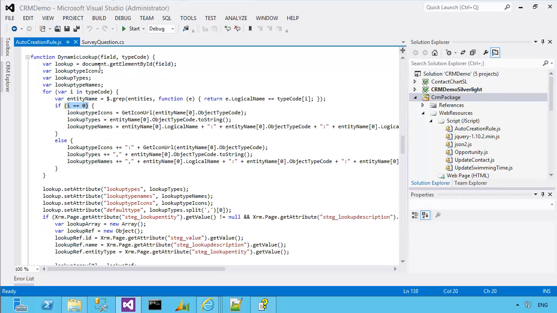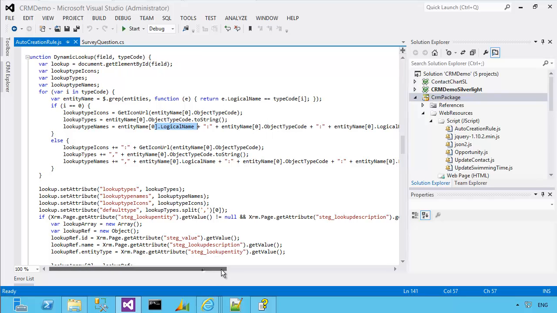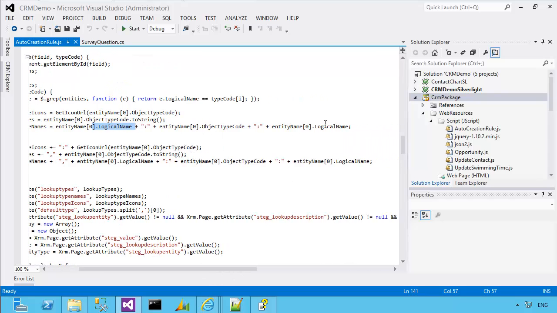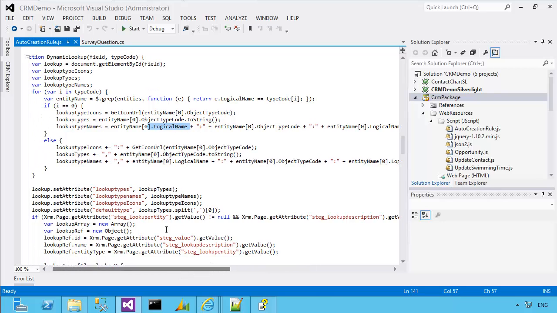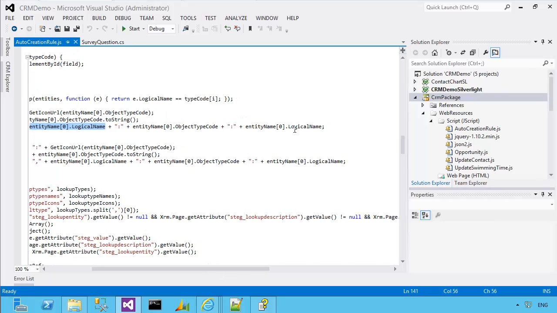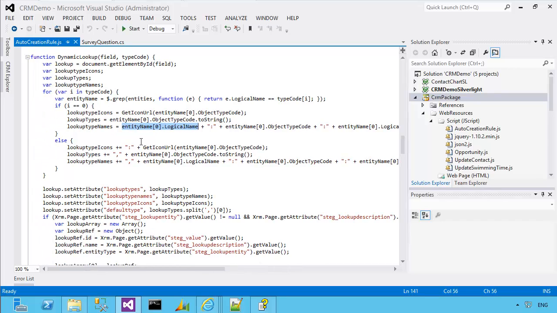If it's the first one, if this was multiple and I'm targeting more than one entity, I can add on after the logical name the object type code and logical name, and that's the lookup type name. If you define it in JavaScript, it's just account:1:account. I think it's account:1:account, but I don't know if you actually need that bit. It seems to work.